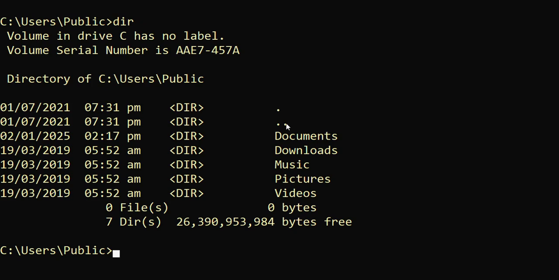Now these 2 dots, if you remember the first command we learned, the first command was cd and we added dot dot. These 2 dots actually refer to the parent directory of this current directory, and the single dot refers to the current working directory. So that's just it. When you use the dir command, it's going to show you a list of subdirectories and files inside of your current working directory, and our current working directory is public. So these are the subdirectories, and no file, inside our public directory.